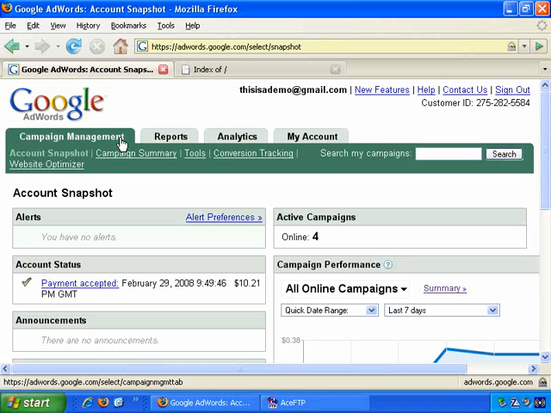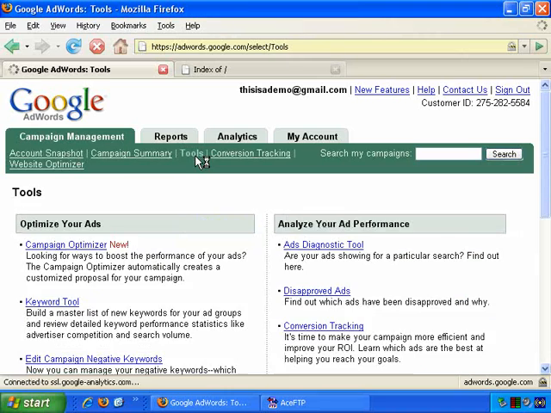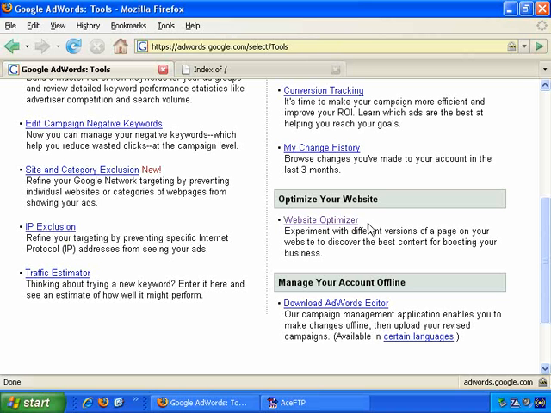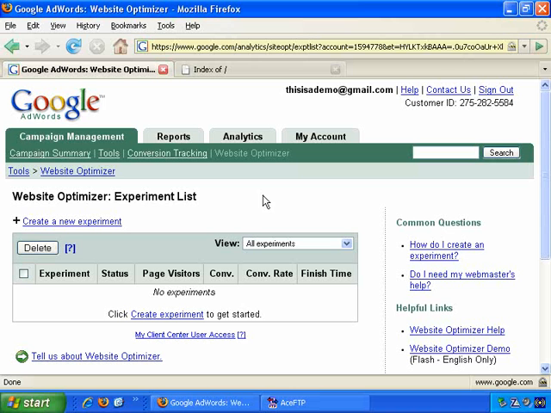If you go to Tools, in the Campaign Management tab, and here it says Website Optimizer. Optimize your website. Experiment with different versions of a page on your website to discover the best content for boosting your business. And software and services to allow easy testing of web pages have been around for a while, but now it comes at no extra cost with your AdWords account. Okay, so here's the Website Optimizer screen.